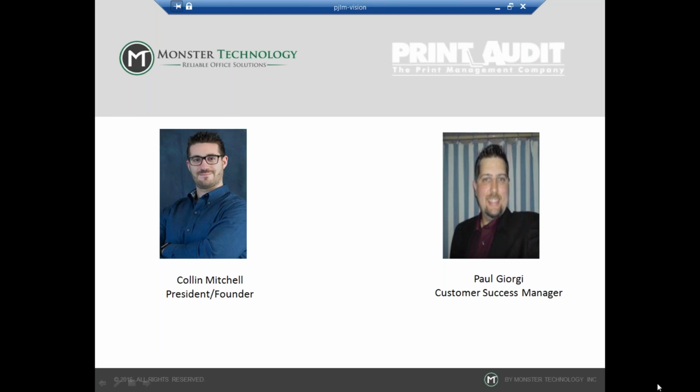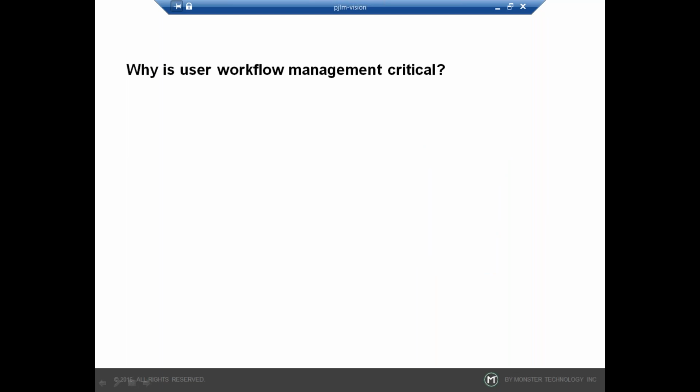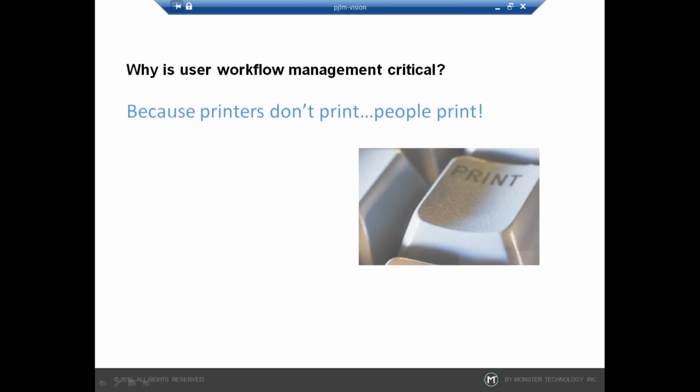My name is Paul Georgie. I am a representative of Print Audit here associated with Monster Technologies. Today, we're going to be going through a little bit about understanding your print stream, talking about some advantages that you can utilize or gain when it comes to print management. And we're not just talking about the device here. We're actually talking about the user workflow. And why is user workflow critical?